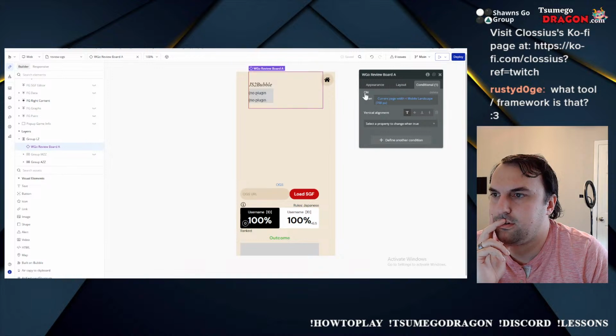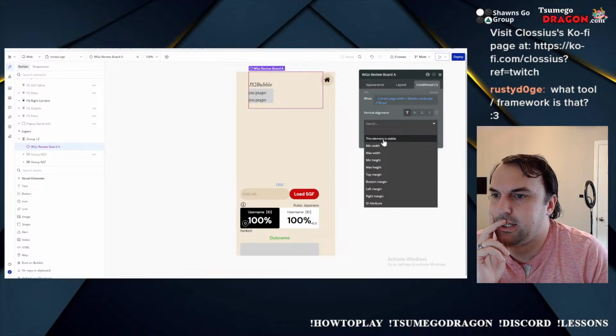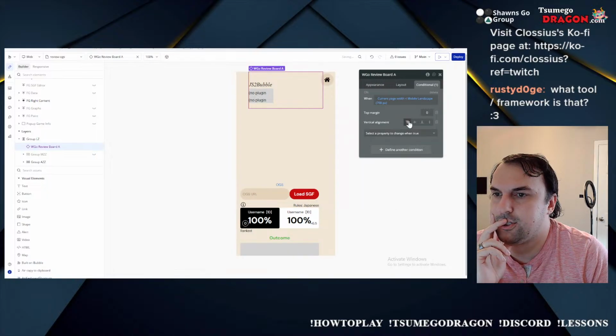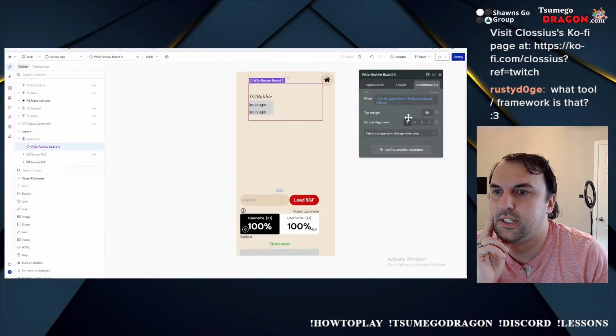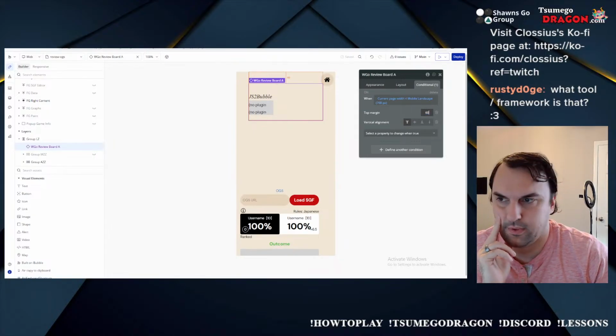Move that up. X. Top padding. Top margin. 50. What tool? It is Bubble.io.